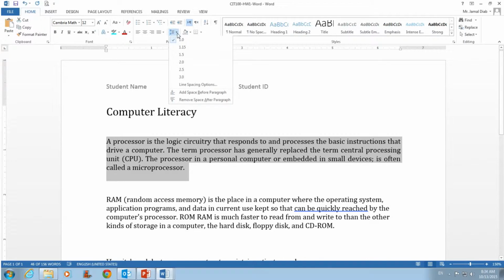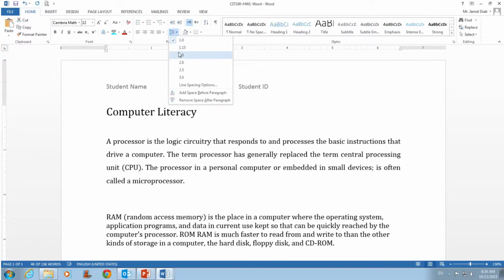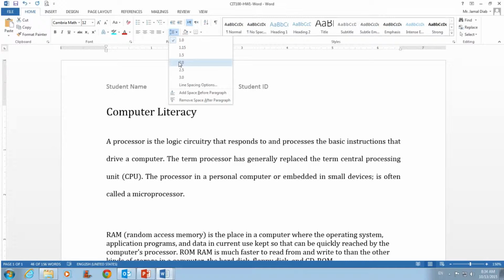The next button is to change the line spacing. You can make it larger. You can see the difference. I'm going to choose 2. That gives me more space between one line and another.